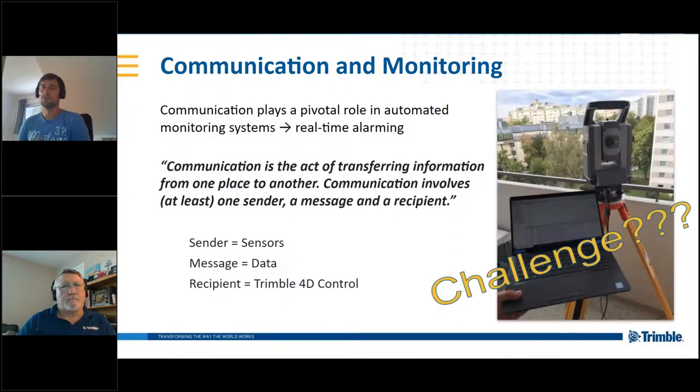Now if you look at that image here, the sensor in this case is the total station that sends data over to T4D, Trimble 4D Control. Data is basically the observations that the total station takes. And the communication in this example is established by the help of a USB cable.